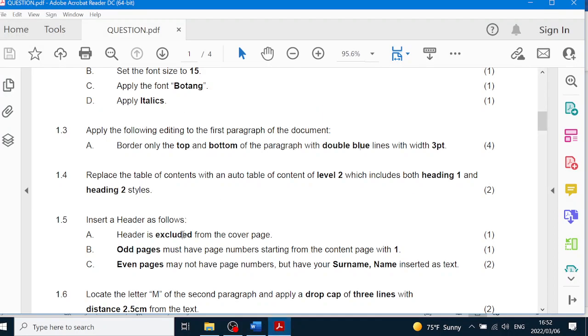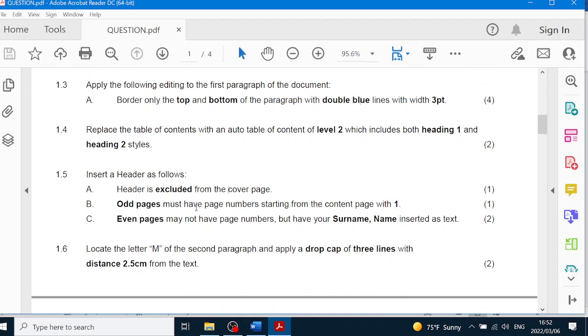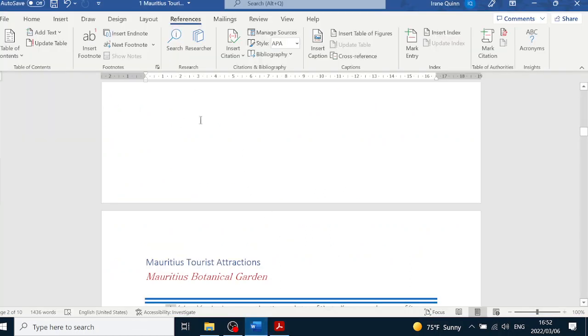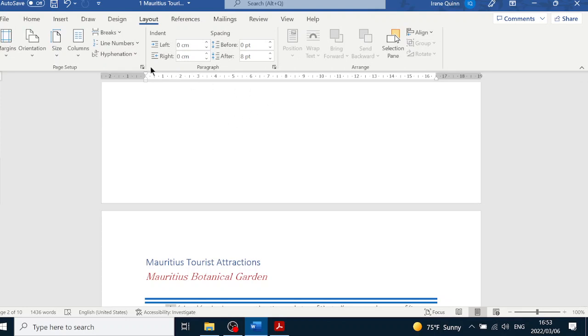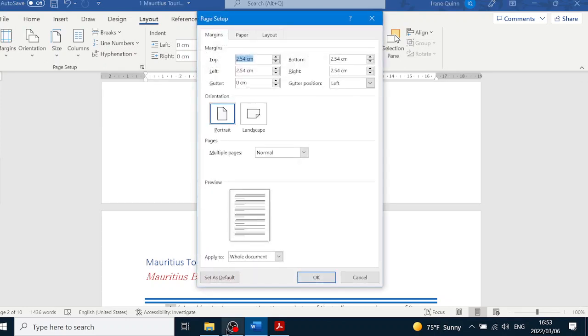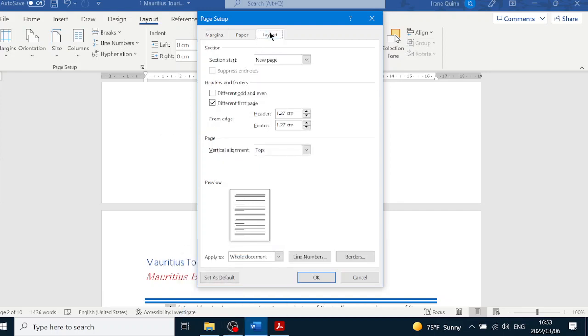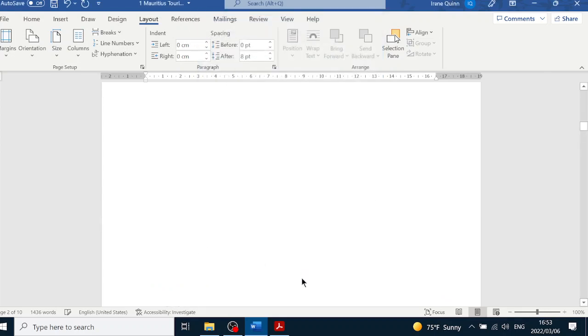The next thing is the header must be excluded from the cover page. Odd pages must have 1. Even pages must have your surname and name. In order to do that, before we can do anything, we have to go to Layout, and then the arrow next to Page Setup, and then go to the Layout tab again, and put a tick over here to make sure both of those are ticked, and click OK.